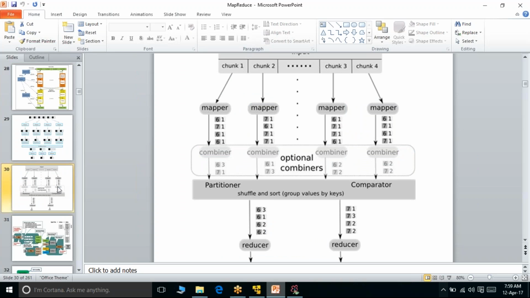Now you can see that here. This is a more detailed diagram. Now this makes more sense. See, mapper 1, instead of emitting 6 1, 7 1, 6 1 like this, what the combiner will do is give 6 2, 7 1, so that the amount of data that needs to be transferred in the network will be minimized.